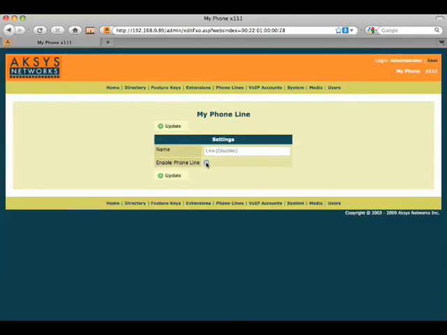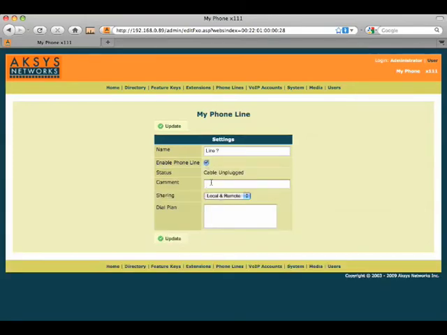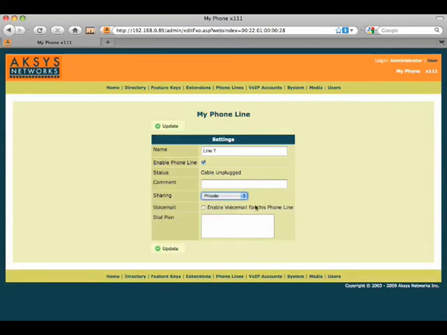We can turn the line on and off, add comments about where this phone line might be plugged in, which phone set it's physically plugged into, and we can set the sharing to allow users both local and remote to access the line. Local restricts it only to phones at the local area network, and private makes it effectively an inbound DID just for this phone only.